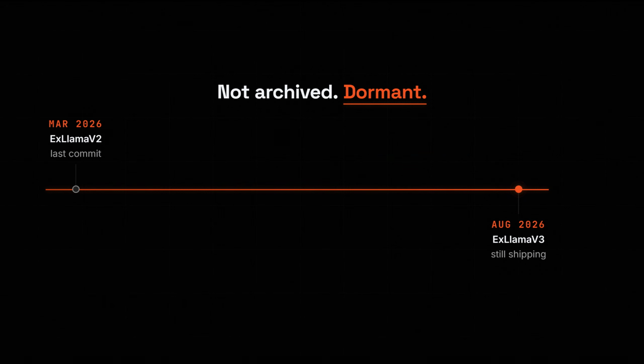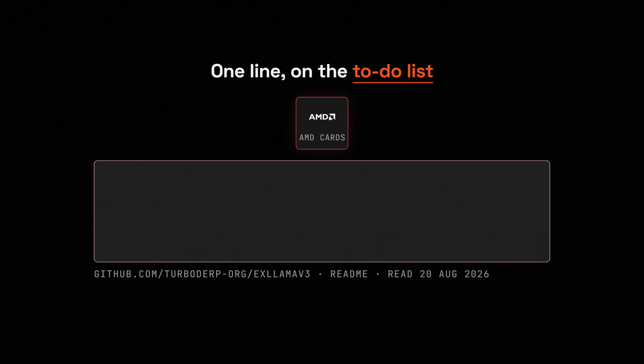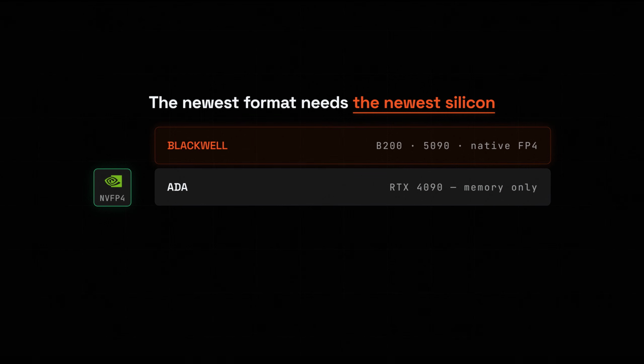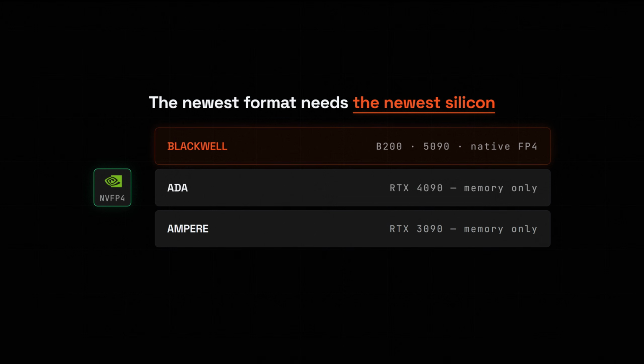ExLlama v2 is not archived. Whatever you have read, it is dormant. Its last commit landed in March, while version 3 was still being pushed 5.5 months later. But if you run an AMD card, read version 3's own README before you switch. Under what is missing, on the to-do list, one line, ROCm support. And NVFP4, the newest 4-bit format, needs Blackwell silicon. A 5090 or a B200 have the tensor cores for it. A 4090 does not, and gets the memory saving only.